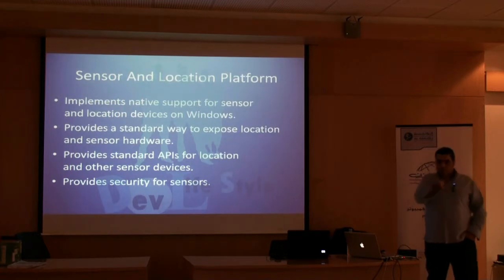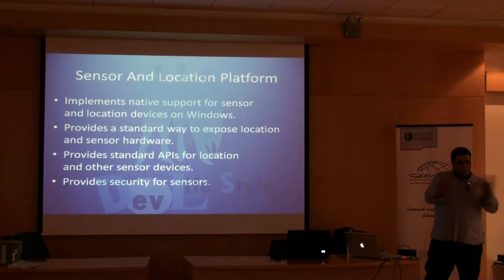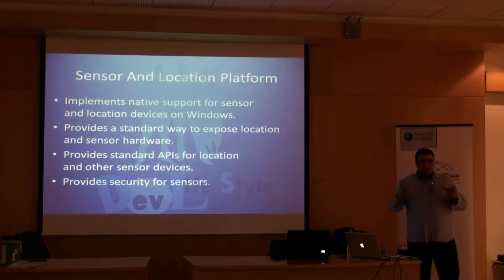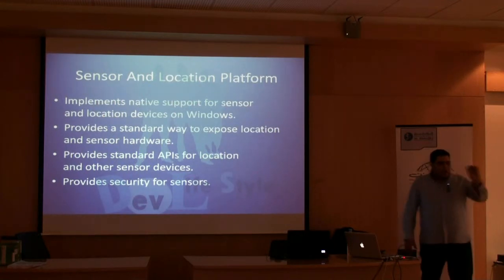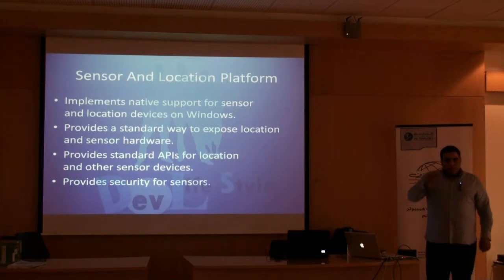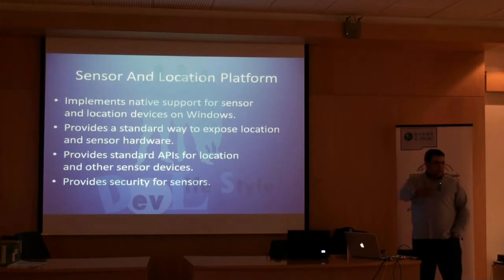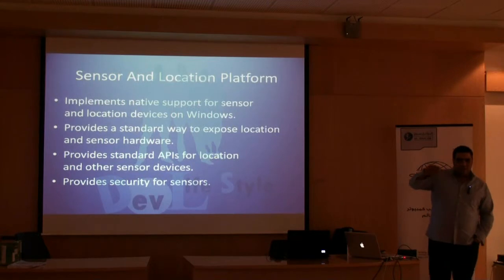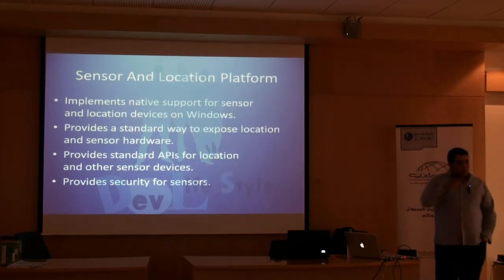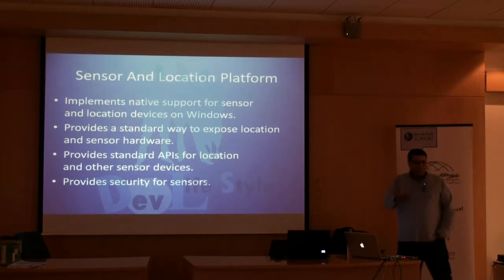Security now, the control panel. If anybody opens the control panel in Windows 7, you will notice something called sensor and location. This control panel item will give you the ability to enable different sensors, so you can control the security and maintain your privacy. You can say this sensor can be accessed by this user only, not this user. So it gives you more security.